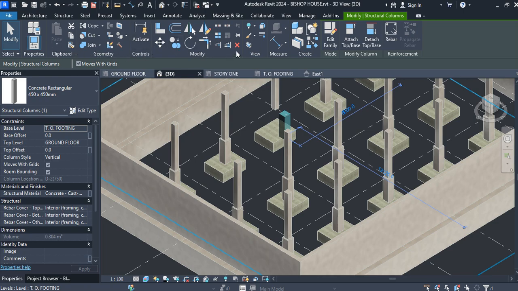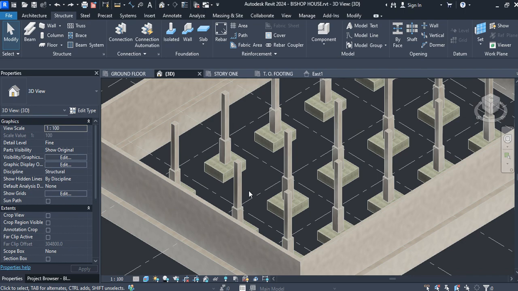So that's it for now. In our next session, we shall look at adding an elevator shaft into our project. So have a good time.